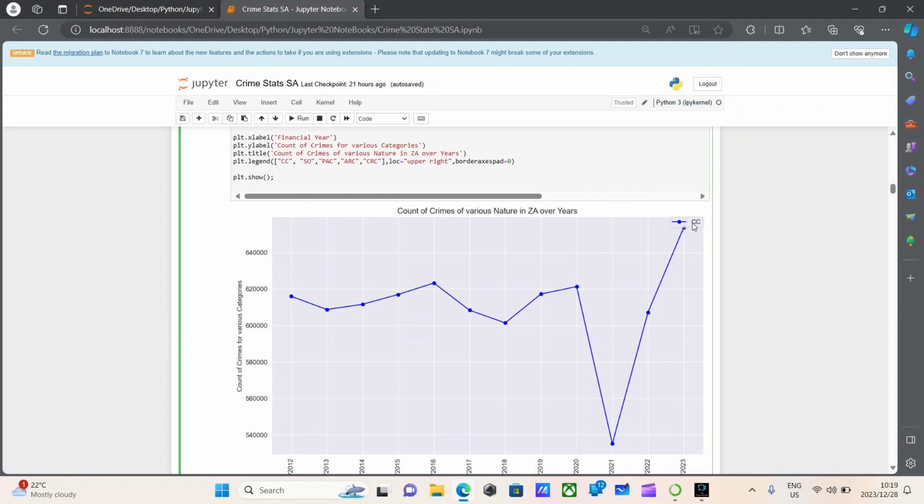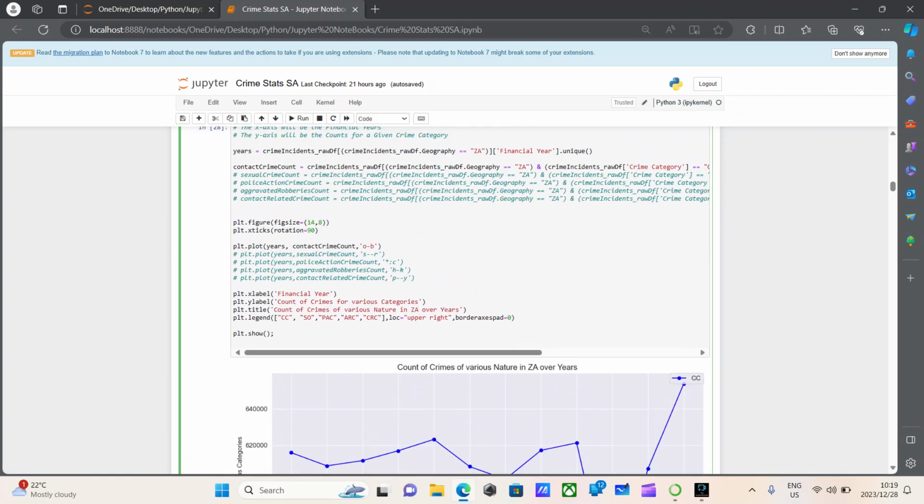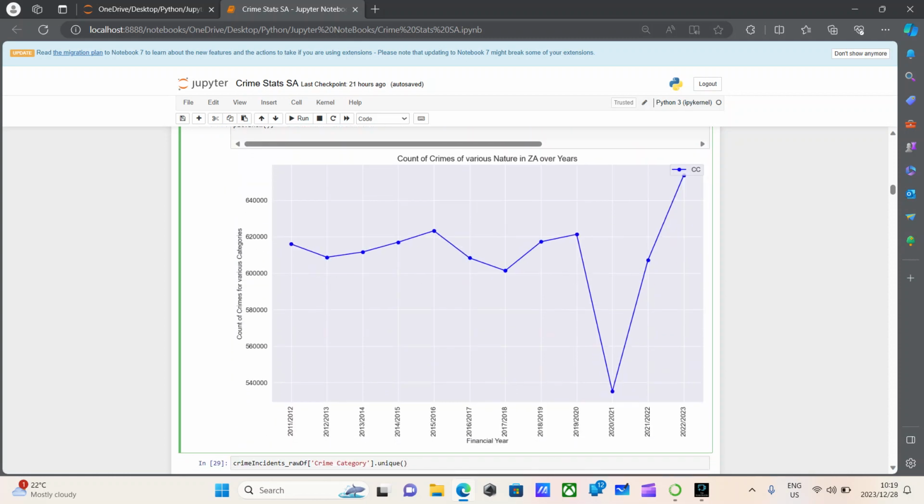CC just stands for contact crimes. Here's our data with the x-axis, the y-axis, the title. X-axis is the financial year. And the y-axis is the count of crimes for various categories. In our case, we know that this blue line in the top right corner means CC. CC is just shorthand for contact crime. And let's look at the data. Even without me saying anything, you can understand what's happening here.